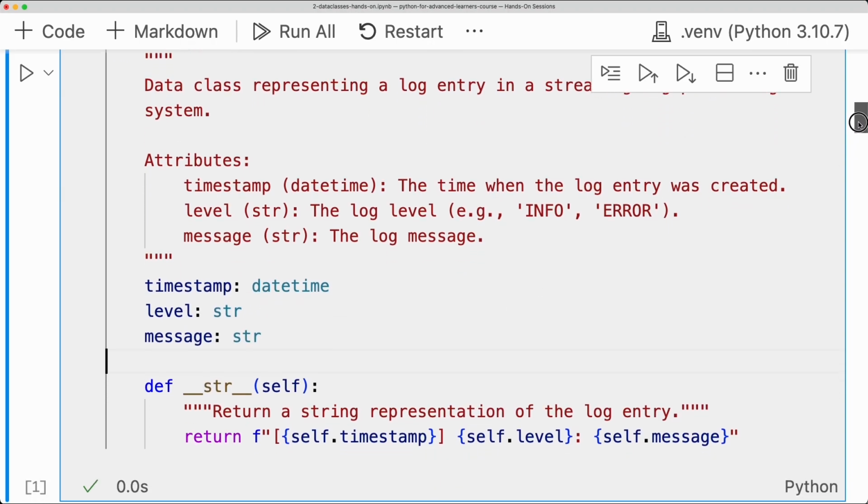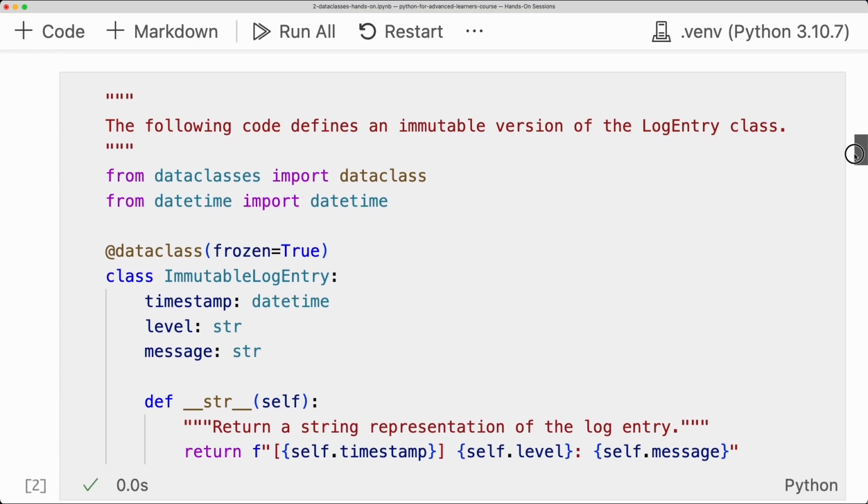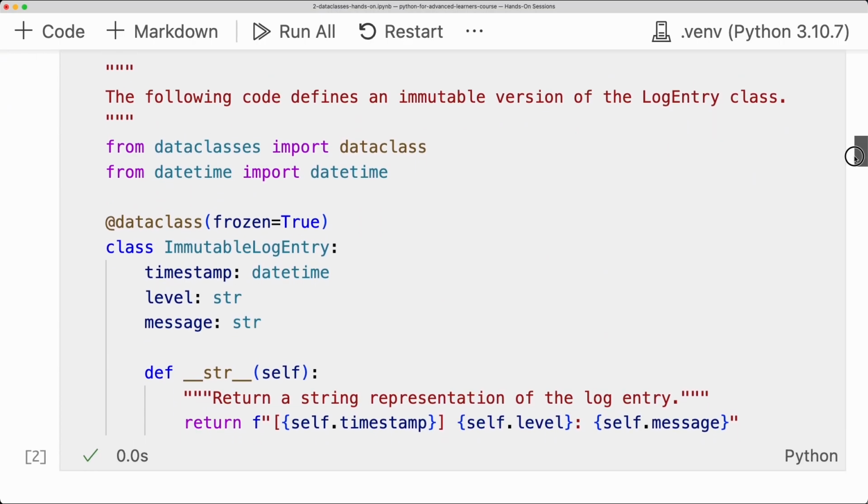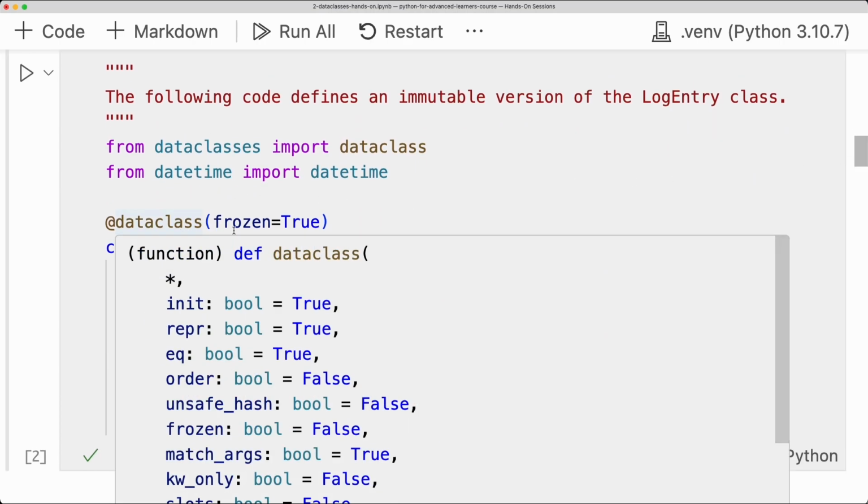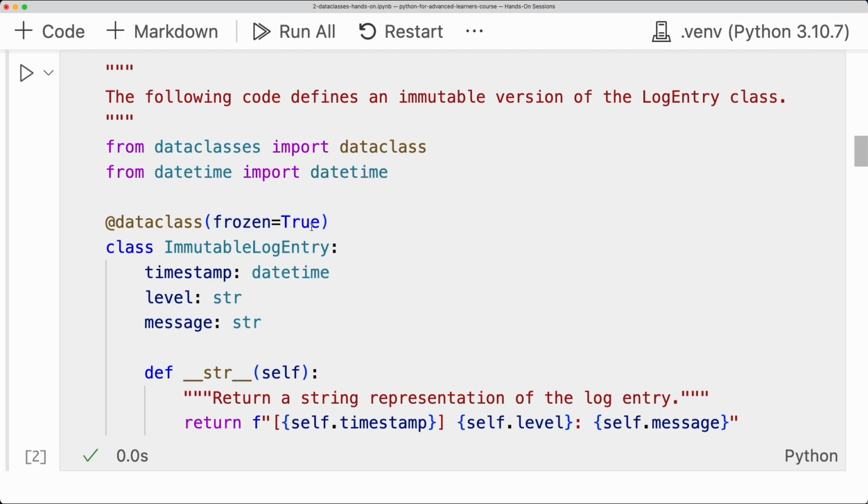For immutability, we introduce a class called immutable log entry. This variation is marked with data class frozen equals true, as you can see, ensuring that once an instance is created, it cannot be altered.